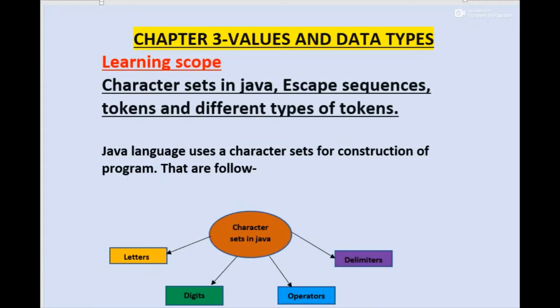Hello class ninth. This is chapter 3 of your subject Computer, that is Values and Data Types. So in this video I will discuss the character sets used in Java, escape sequences, tokens and different types of tokens. Okay, so now let's start. The first thing is character set.